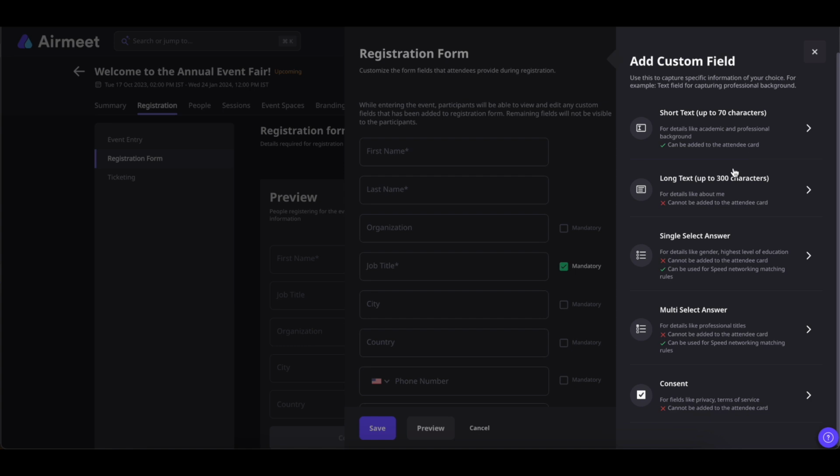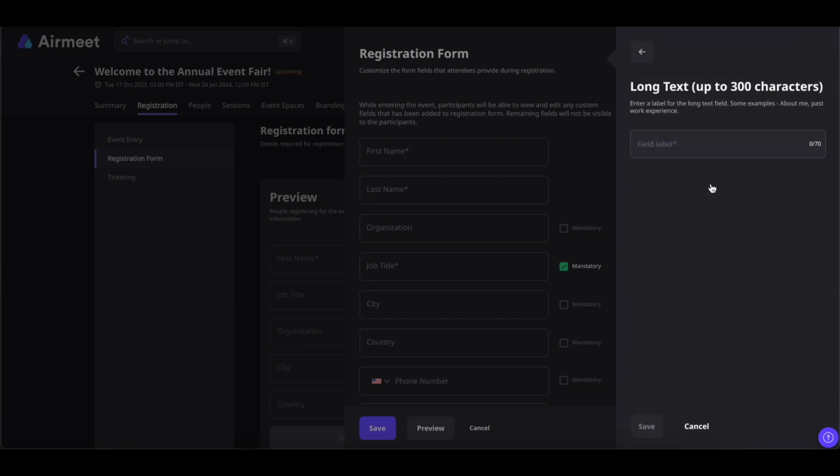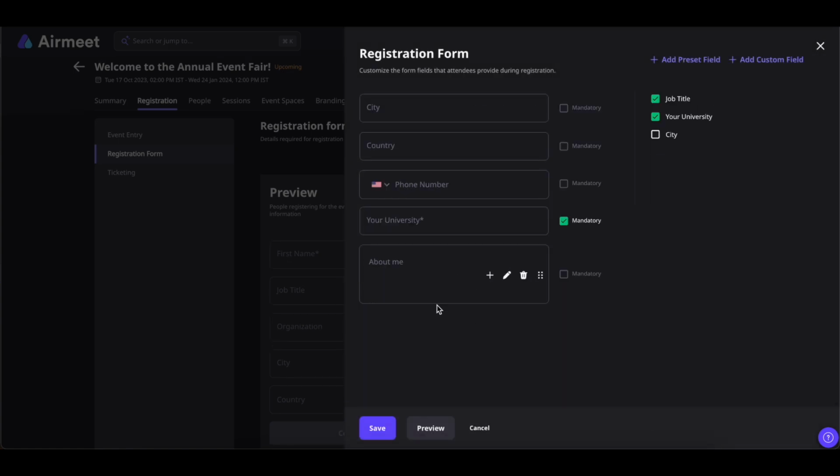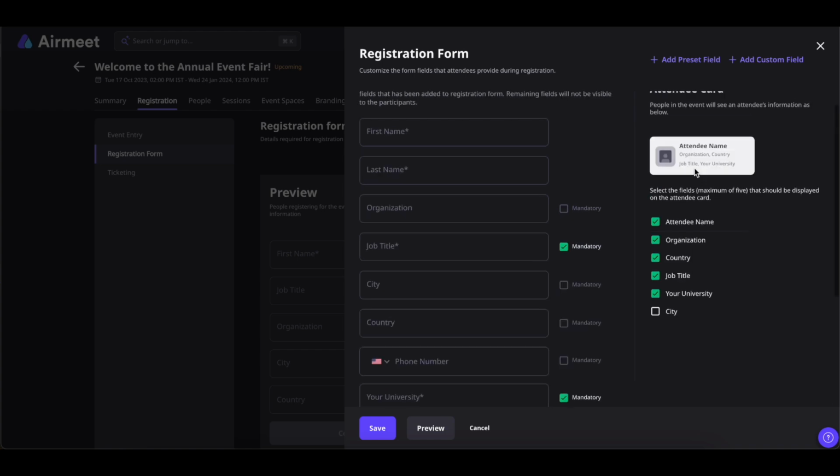Coming on to the second type of custom field, which is long text, simply click on it. This field can be used for attendee description, their past work experience, and such. Once you enter the label name, click on Save, and you can find this field out here. This field can only be added to the registration form and not for the attendee card.